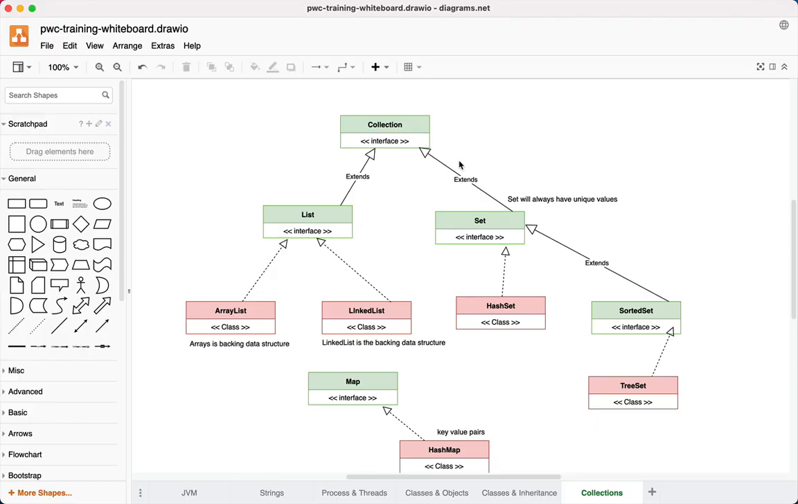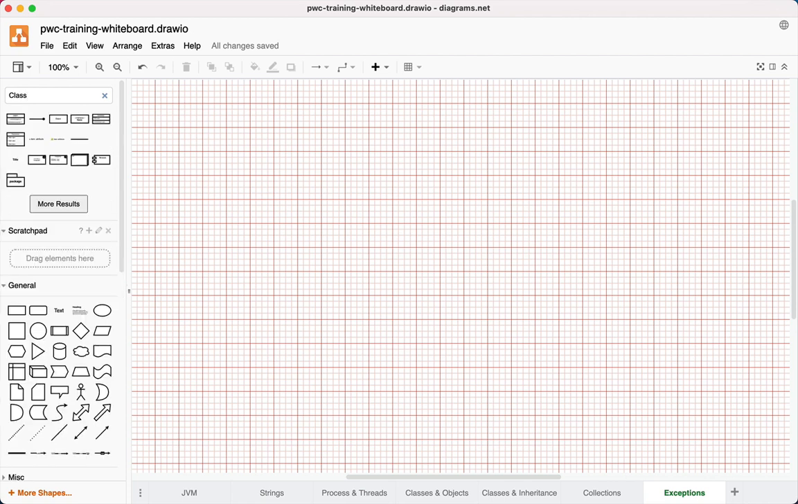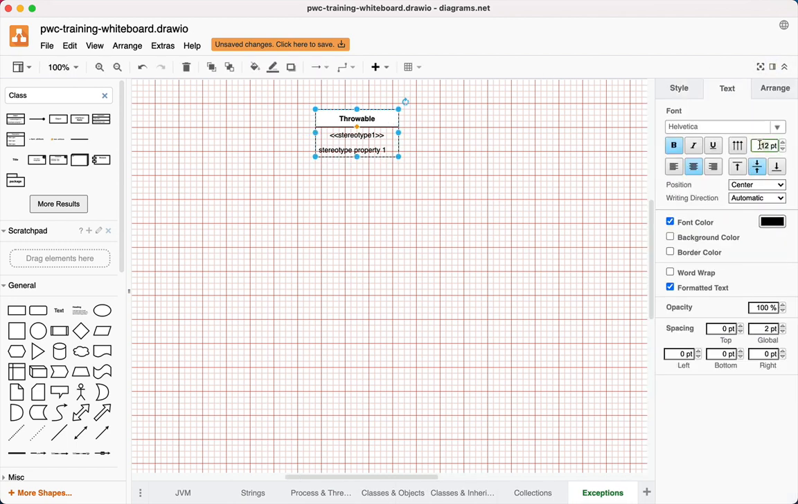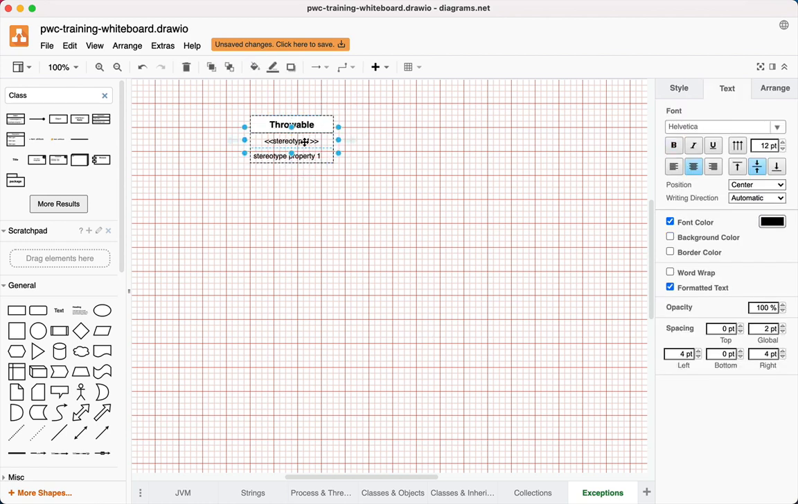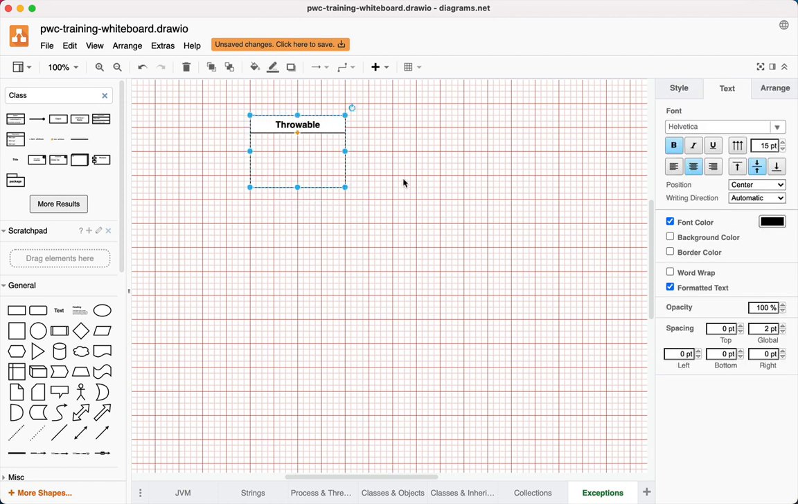So right on the top of the exceptions, you have a class, and what class is that? That class is Throwable. Let me draw it out here. So this is Throwable, isn't it? And I will remove that stereotype stuff. I'll remove this as well. This is the Throwable class, right?